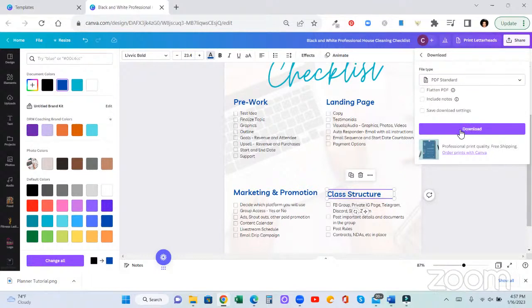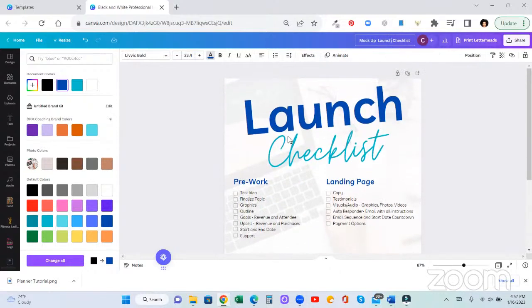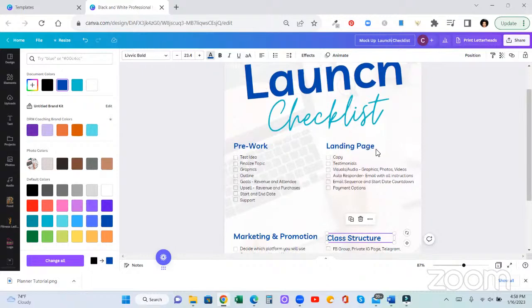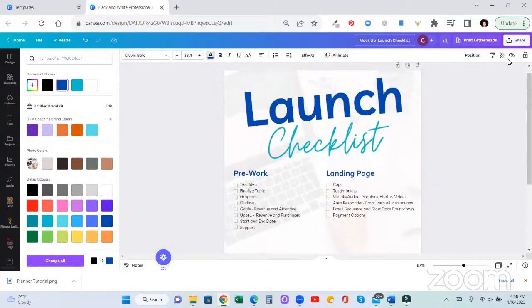But I'm not going to press download just yet. I'm going to change this title because we used the template. It says black and white professional house cleaning checklist. So I'm going to put in a mock-up launch checklist. Okay, this is a mock-up launch checklist. So we just changed this title, so whenever we download it, we would know exactly what it is that we're downloading. We just changed up some colors. We made sure we had this background real transparent there. It's very clean, and it's not busy. People won't get distracted whenever it's time for them to use it.